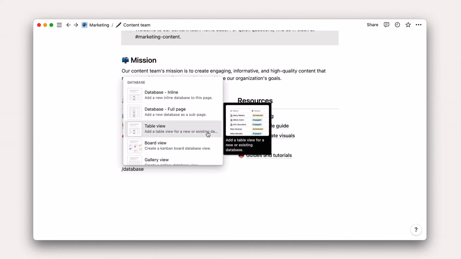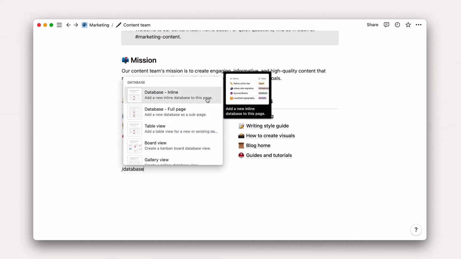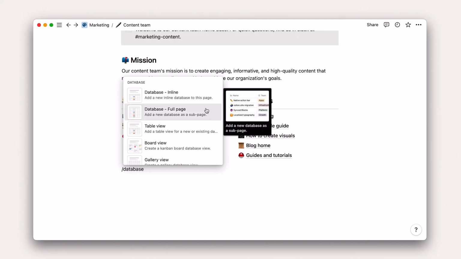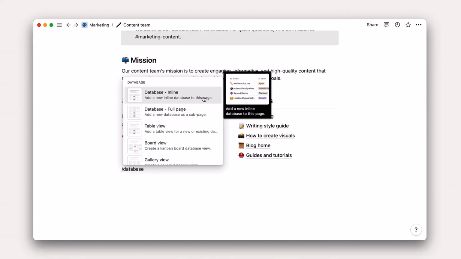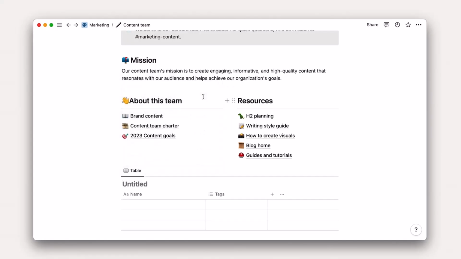You'll also notice that unlike other block types, databases can exist inline on a page, or open up to their own page. For now, we'll build an inline database in this page, which allows us to add additional context around it if we so choose. After adding our inline table, we'll give it a name, like upcoming blog posts. Then we can go ahead and start adding entries to the database. Maybe there's a blog post about our API, one about our latest funding round, and a customer story.